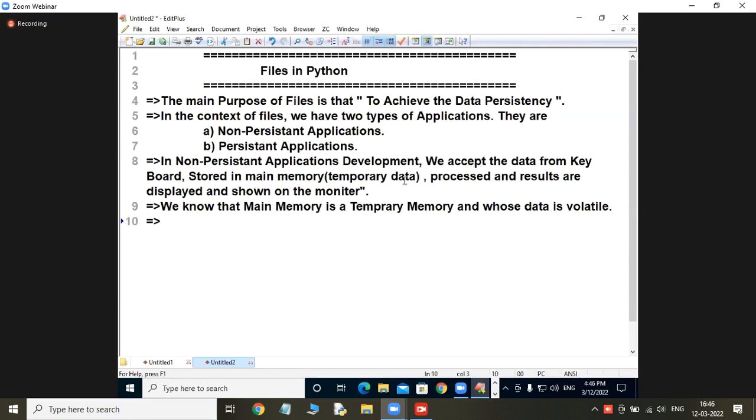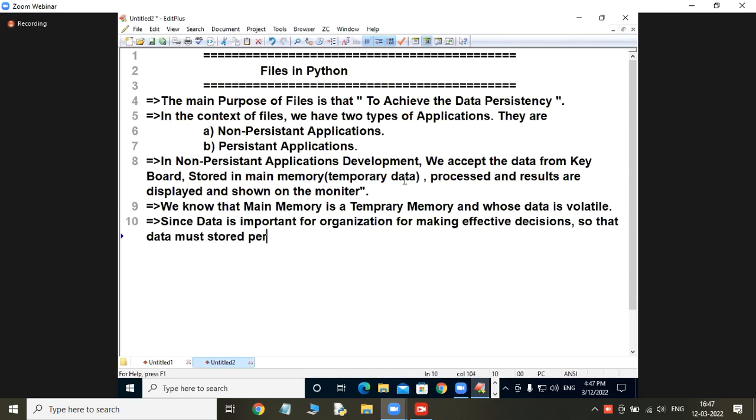Now, since data is important for organizations for making effective decisions, data must be preserved. Data must be stored. Data must be stored permanently. So we need to learn the programming of how to store our results permanently.